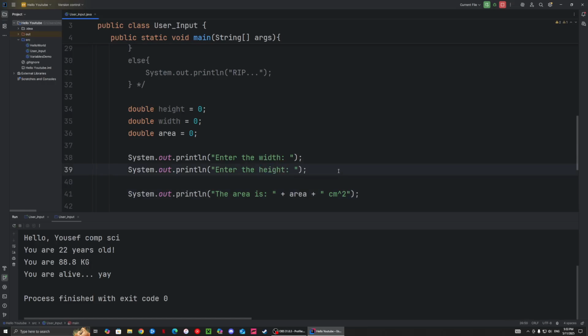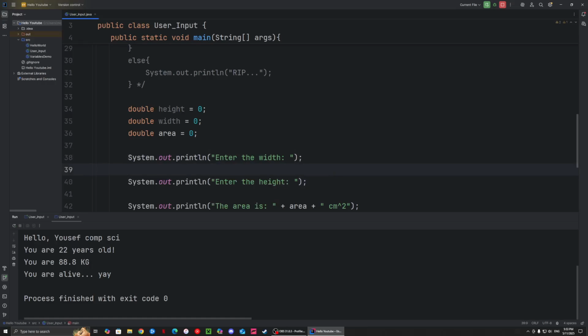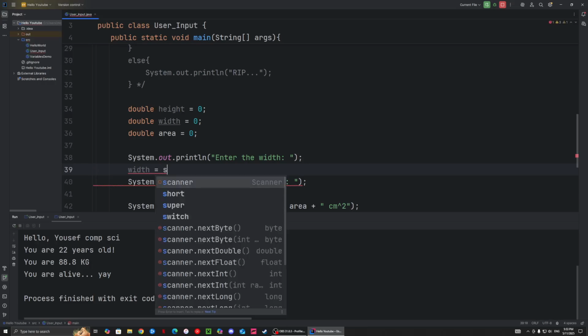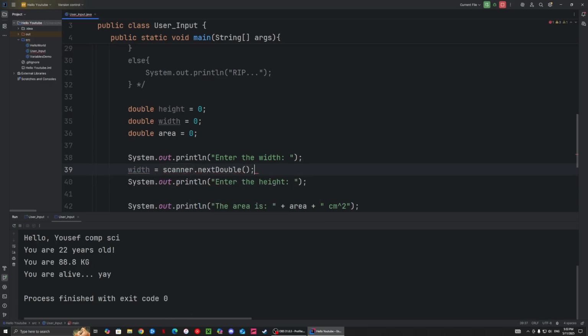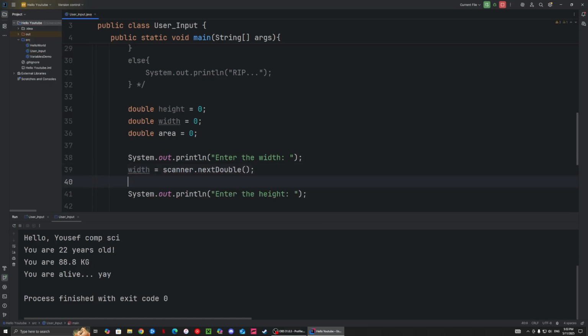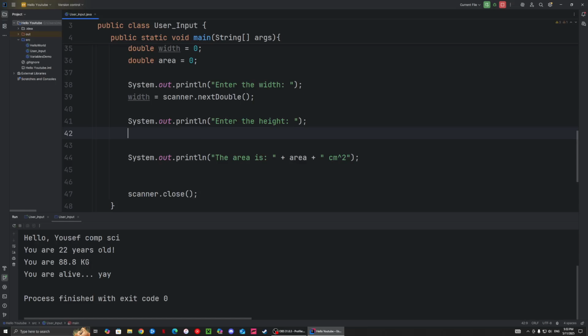And then after this right here, we want to say that the width is going to be equal to scanner.nextDouble();. And here we want to do the same thing, but for height. So let's change this to height, and that should be all. Oh, I completely forgot something. We need to calculate the area.